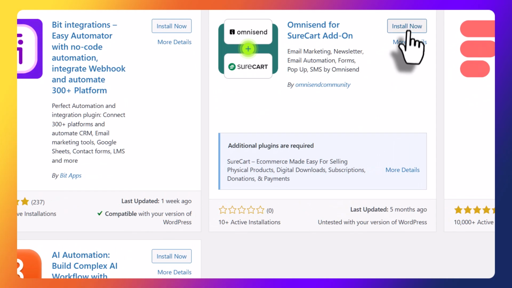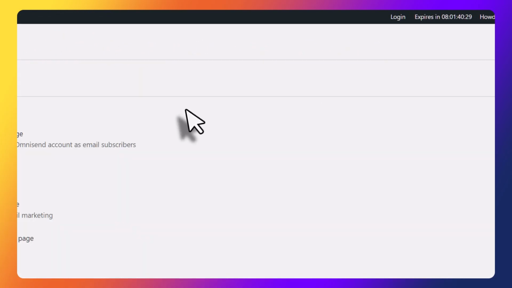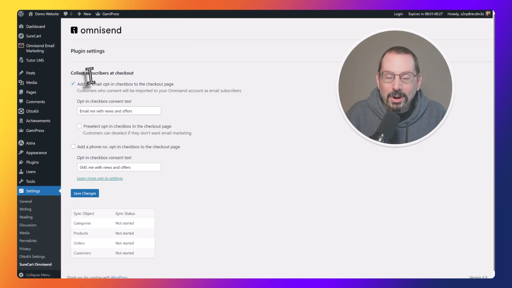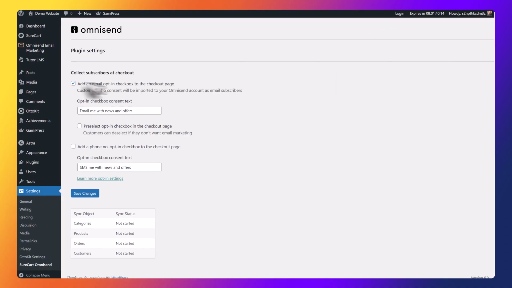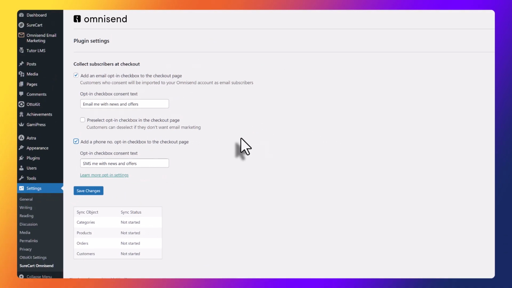So we want to click on Install Now, and we want to click on Activate. And you'll see here it says Collect subscribers at checkout. So we can have them opt into marketing emails, not just transactional emails when they buy something, but also marketing emails. So that's an important thing not to overlook. So we can add in an email opt-in, and we can add in a phone number for SMS notifications. So we can add those two there.